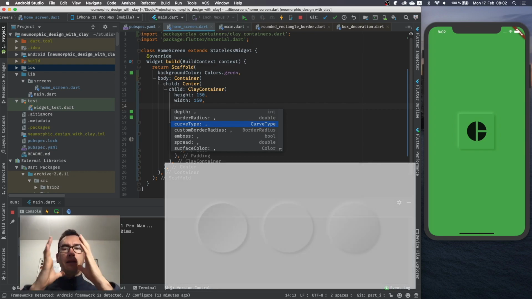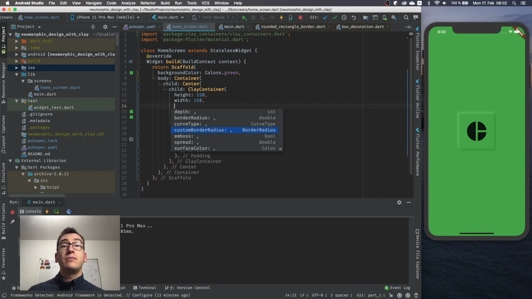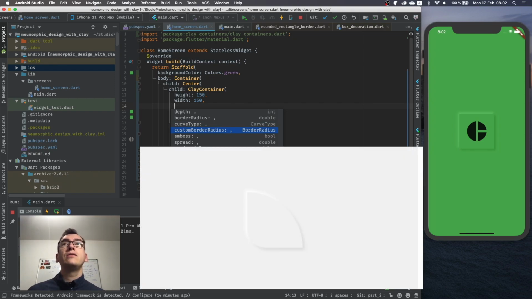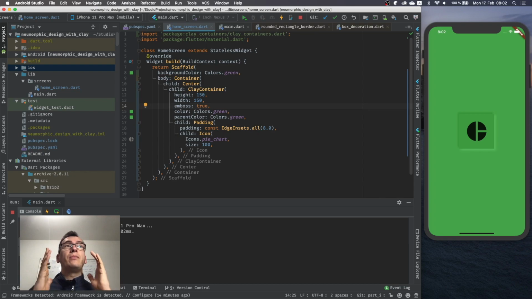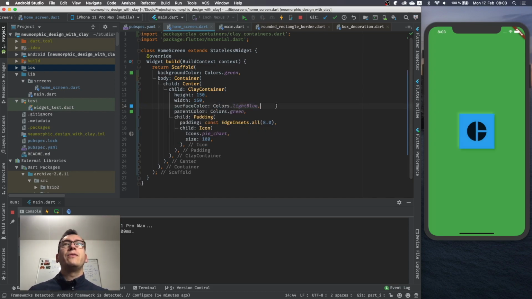With that we can set the curve of the shadows. We can set a custom border radius if we want to change the colors of the borders. We have emboss, and emboss says if it is on the foreground, so pushed to us, or if it's pushed behind, so it is clicked or selected, which is pretty neat to use. We have the surface color, where we can change the surface color only. You can play with these things.